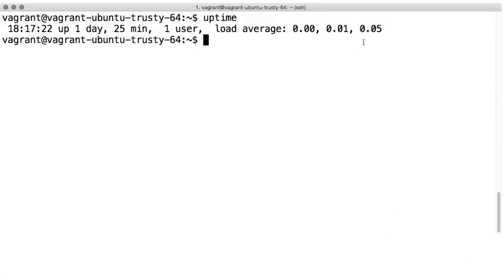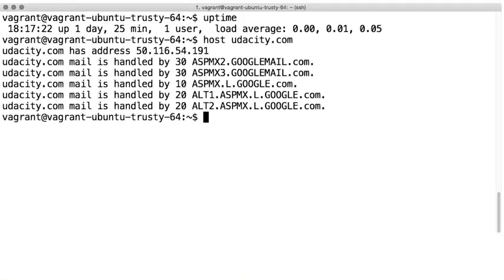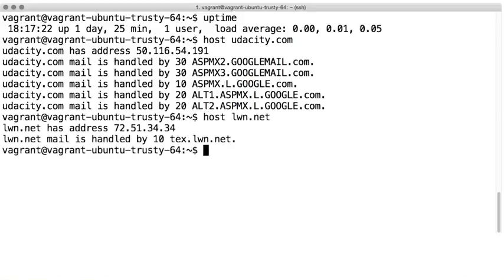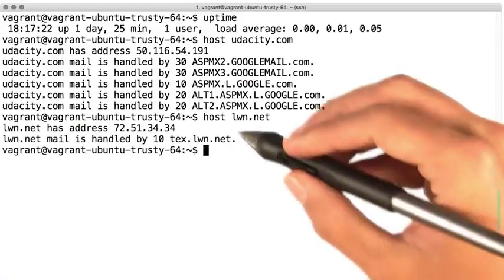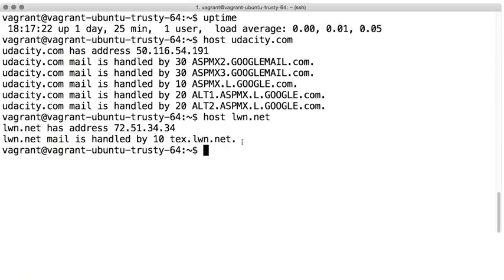Other programs can be a bit more dynamic in their output, though. The amount of information they print depends on various factors. For example, the host command prints out one line for each entry in a domain's DNS record. System administrators can specify lots of different things in their DNS records, so the host command needs to be flexible and print however much information is available. Here we see that Linux Weekly News has a simpler DNS configuration. It only has 2 entries.